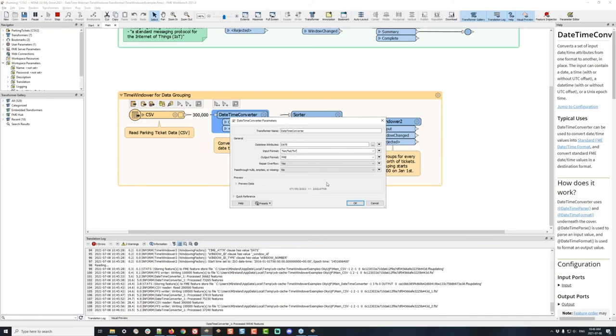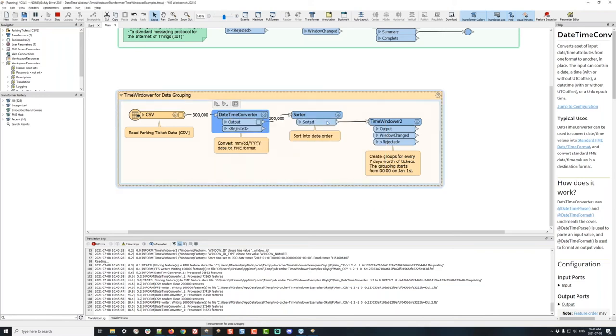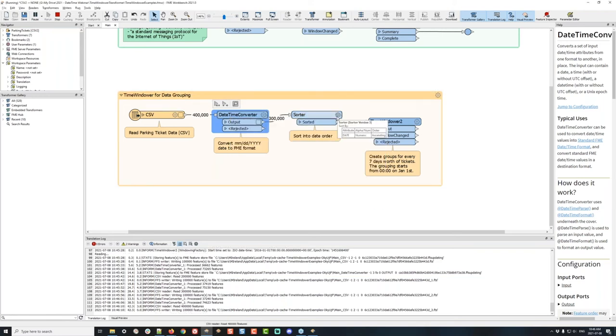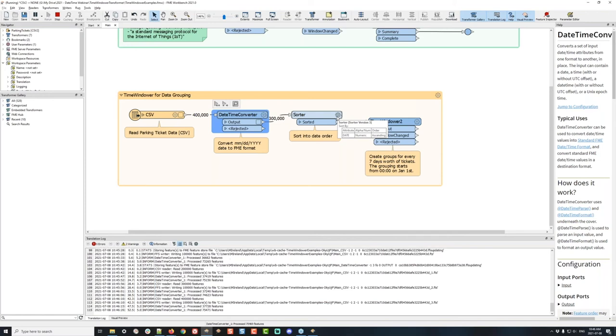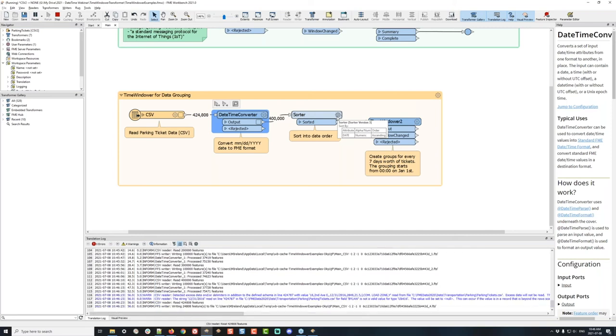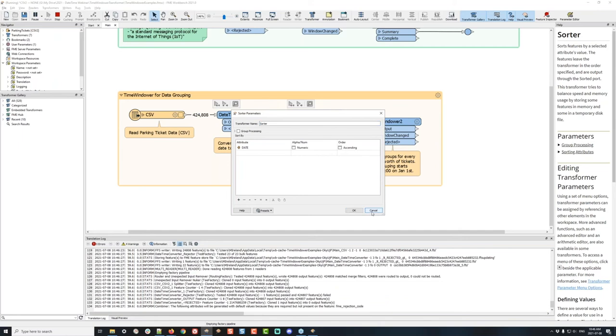So I've said, okay, it's coming in this format, output it to me in an FME format, sort the data into date order. And that's one of the great things about using the FME date time format is it's sortable, whereas I don't think the ISO standard would work quite the same way. So we can sort the date, because it's a numeric value, we can sort it that way.